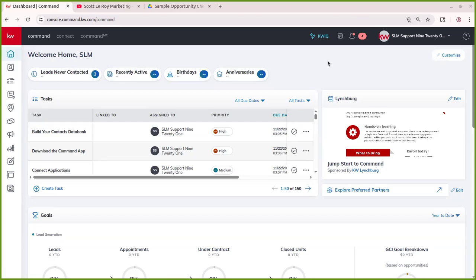I do want to show you one of the settings that you'll want to check on before you start creating opportunities, and that is to make sure your DocuSign or Dotloop is linked. DocuSign and Dotloop are both signature platforms that you'll use to edit forms, send them out to your clients for signatures, and receive them back.